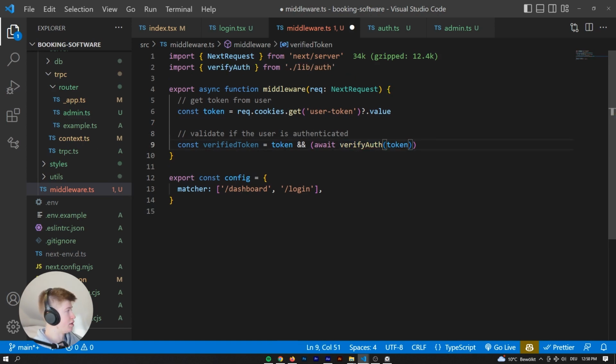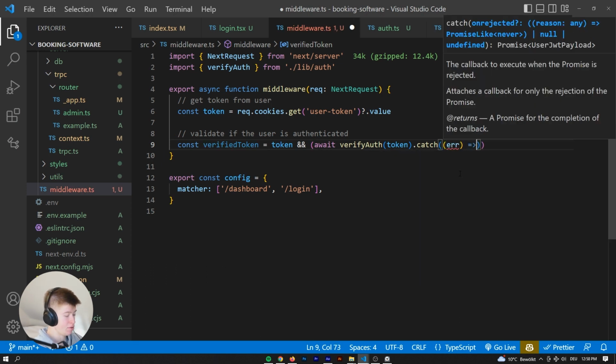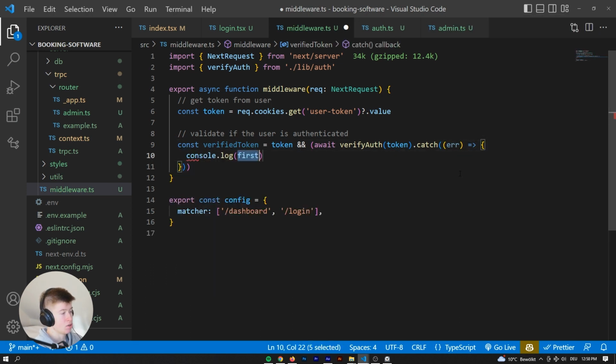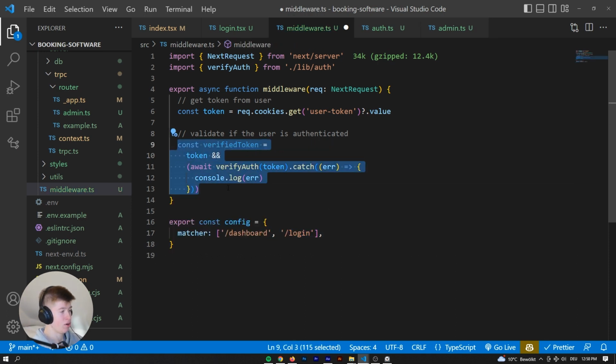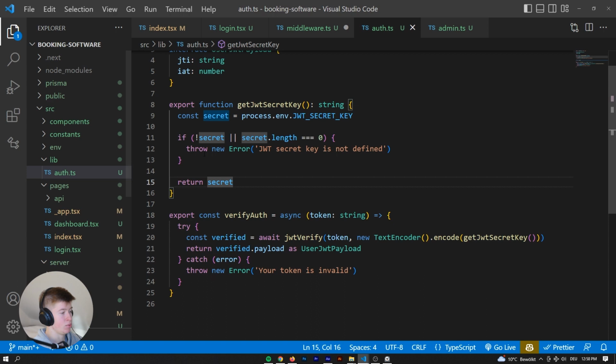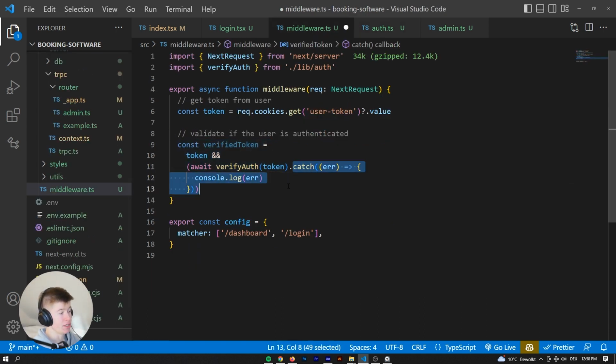Now we can import the verify auth right here. And also, do we need to pass something to that? No, we don't, but we are going to catch if something happens. We're going to get the error, and then we're just going to console log the error. There we go. So if anything goes wrong, we are throwing the error right here. Your token is invalid. Catching that right here and then logging that to the console.